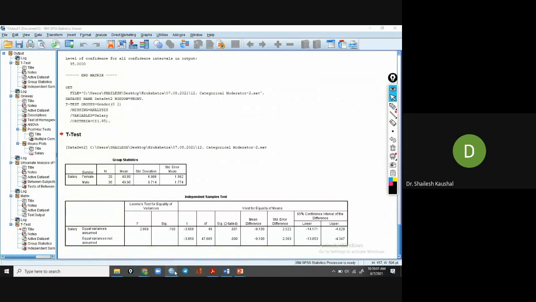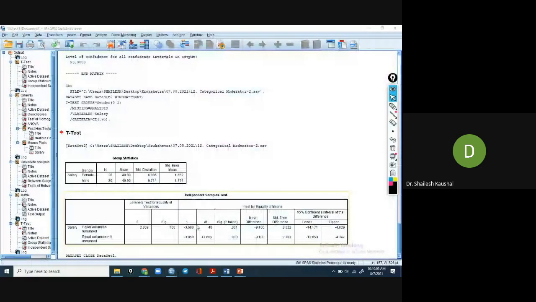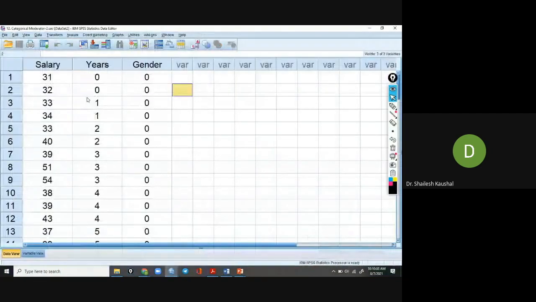Now the second condition. Now I am using the interaction term, or we can use the.